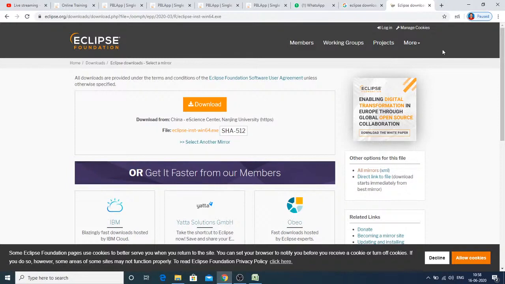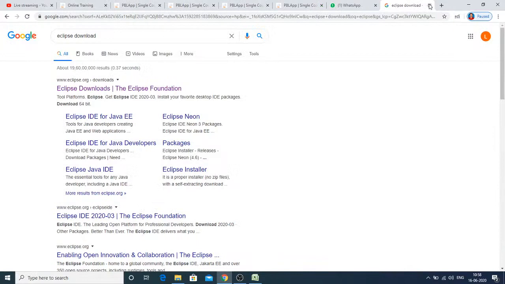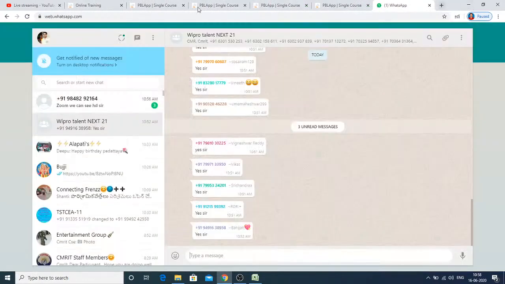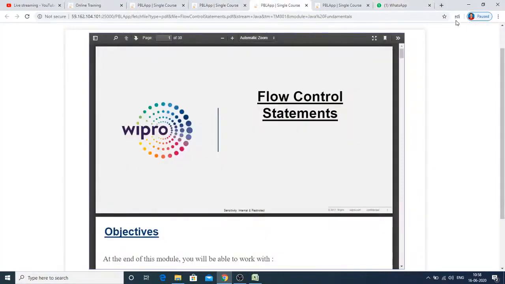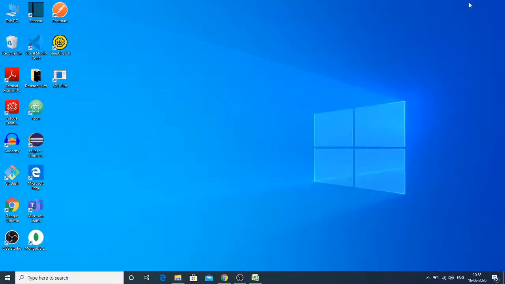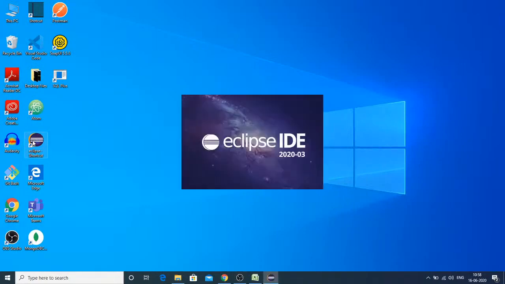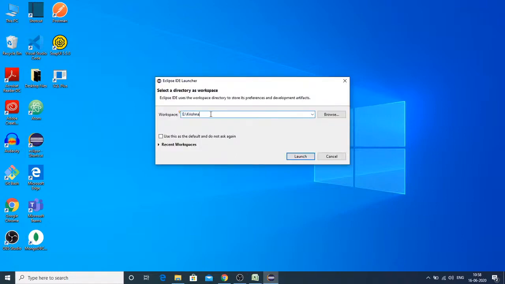It's very simple. Once you download Eclipse, you can create the workbench. I'll show you, this is my Eclipse, and here you can give any drive or location, and you can give your own folder name. Even though the folder doesn't exist, no problem, it will create it for you.